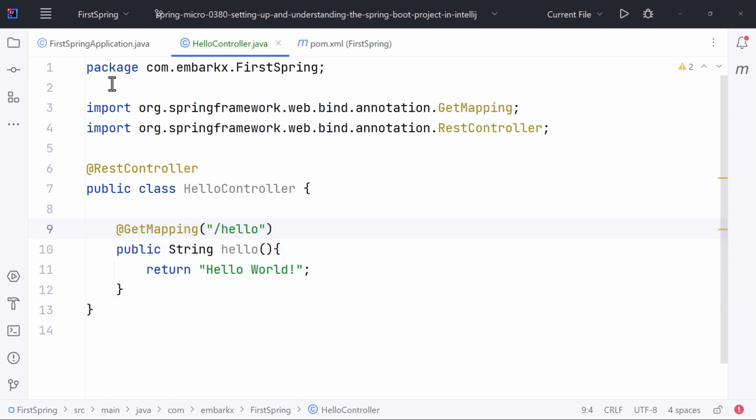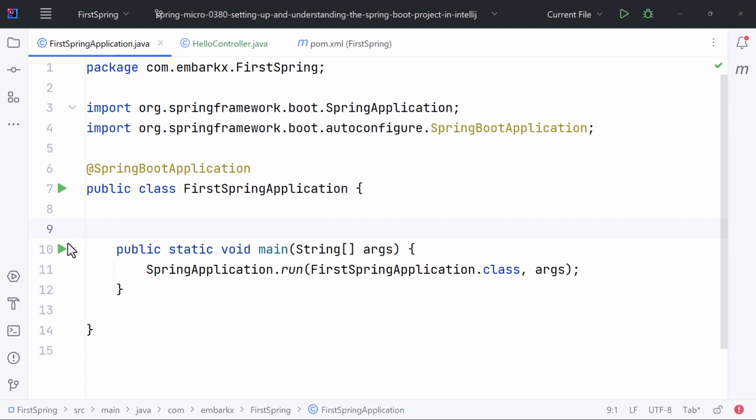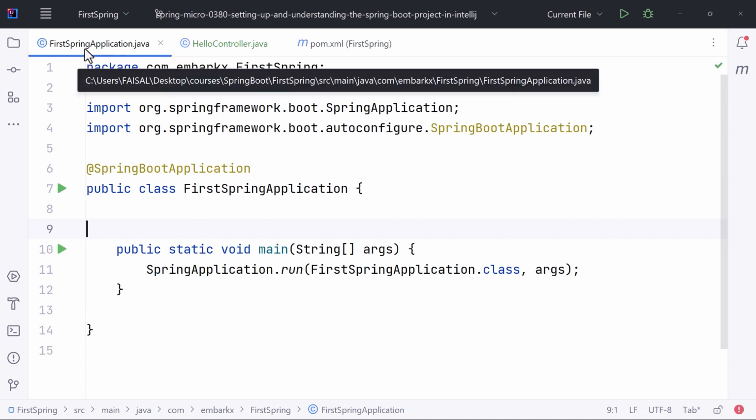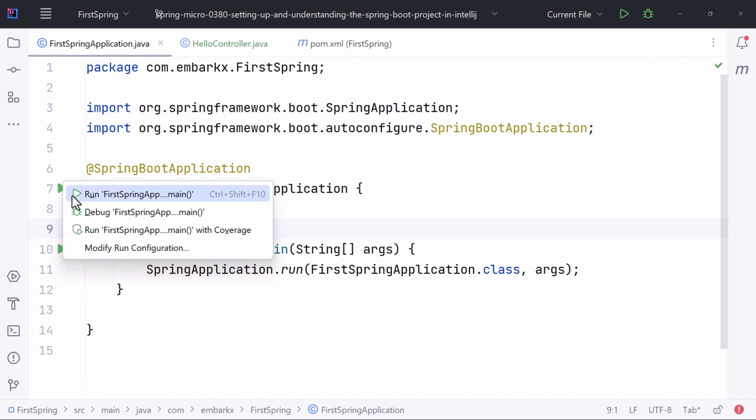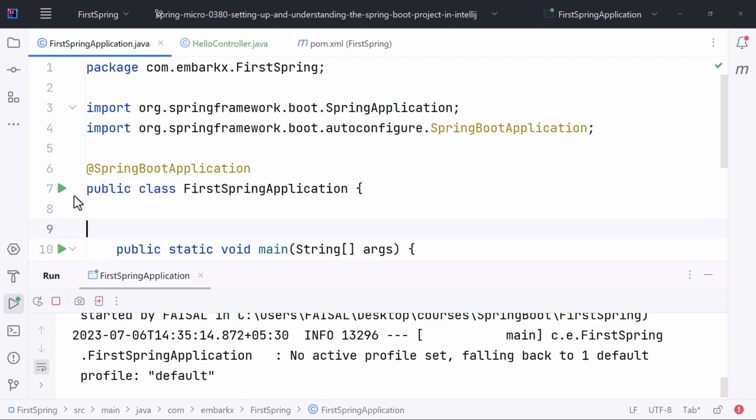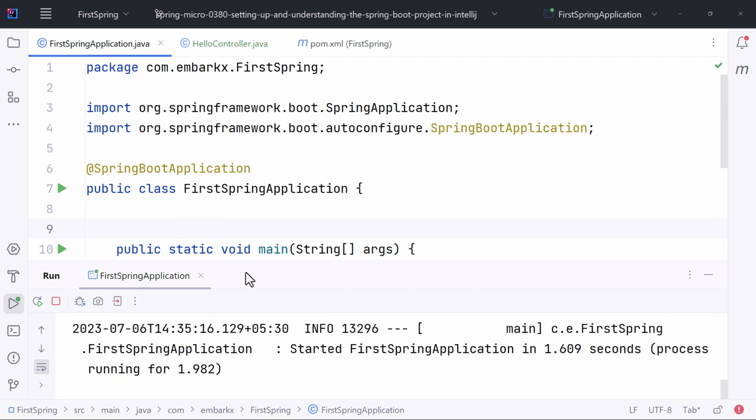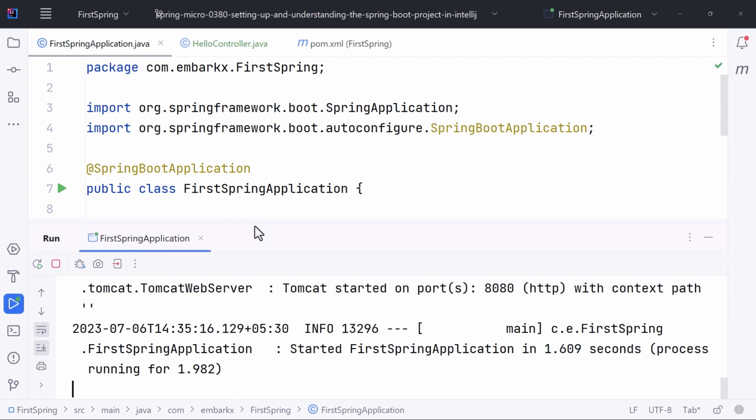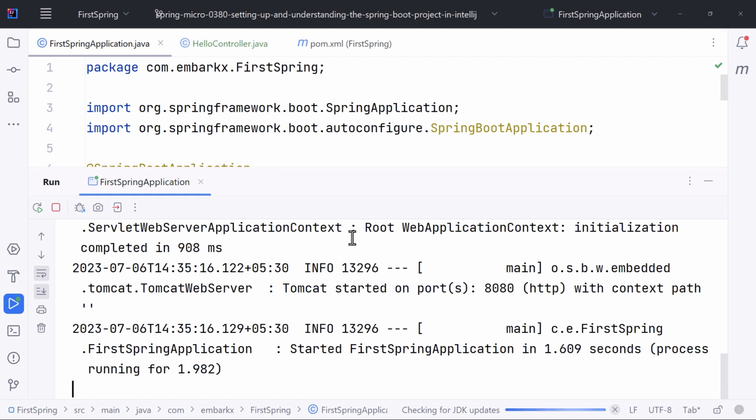All right. Now what I will do is I will run this particular application. So I'll go to first spring application.java, and I'll say run over here. This will run the Spring Boot application. You can see some processing happening over here. And you will see this message here: Tomcat started on port 8080.